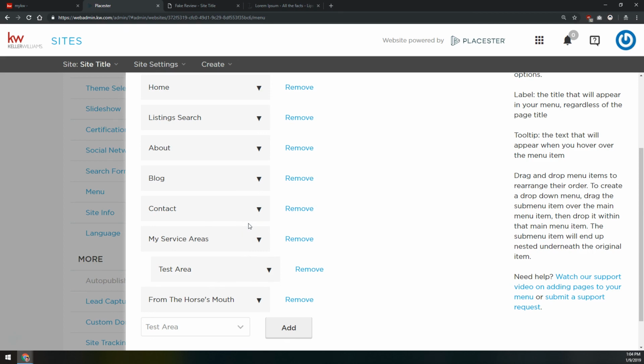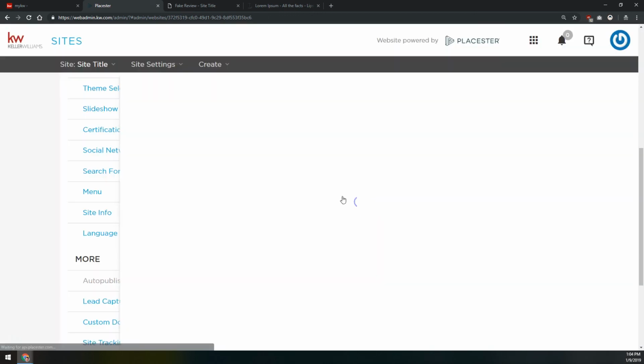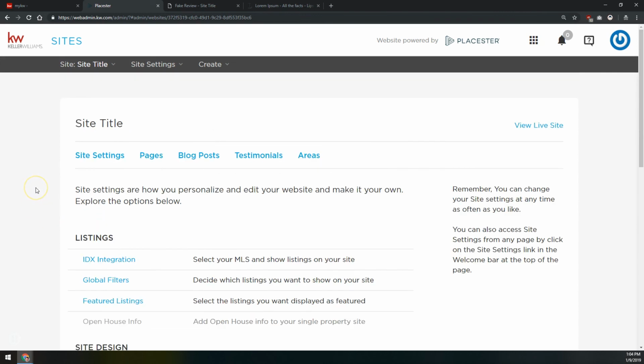If it's not covered in Placester 101 and 201, essentially it's not possible, you can't do it. The Placester system, it is built on WordPress, but it's not nearly as customizable as WordPress. It's Placester's template on WordPress, and you're limited to what Placester allows you to do.